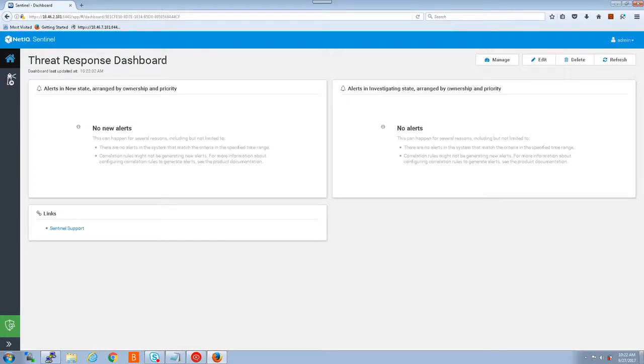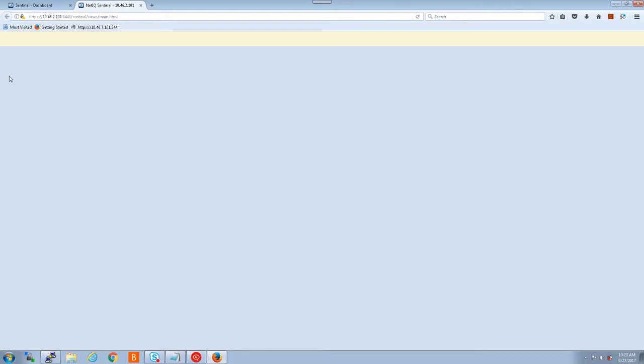Hi, today we're going to discuss how to change your Sentinel web interface from the threat response default interface back to the normal Sentinel interface pre 8.x versions. Now, as you can see, I'm already in the threat response dashboard interface, which is the default that comes up when you log into Sentinel. If you want to simply go to the old interface, you click on the little lighthouse.